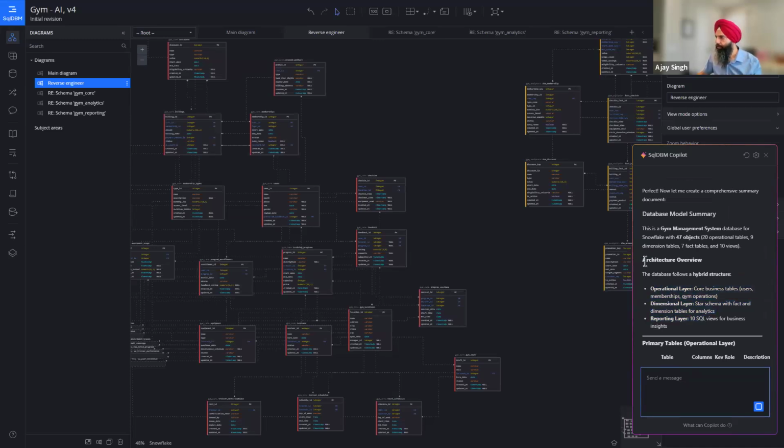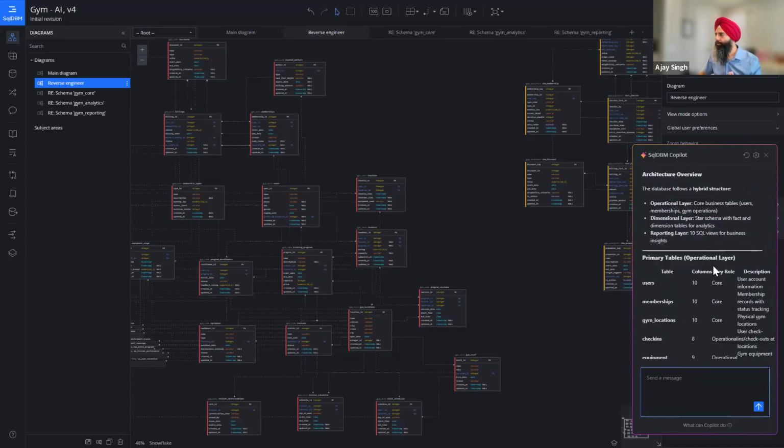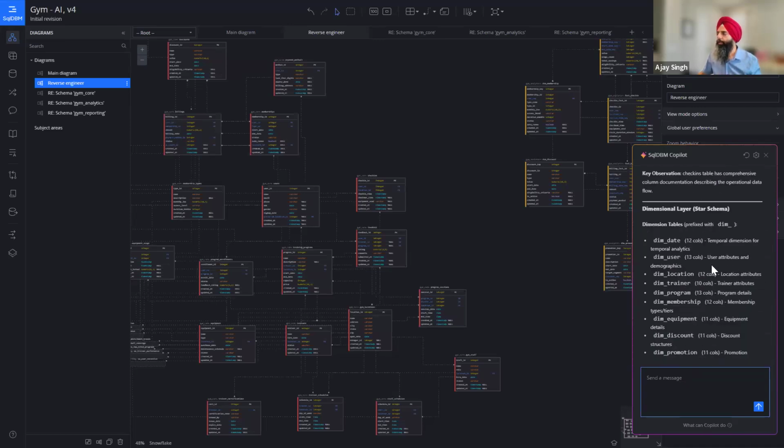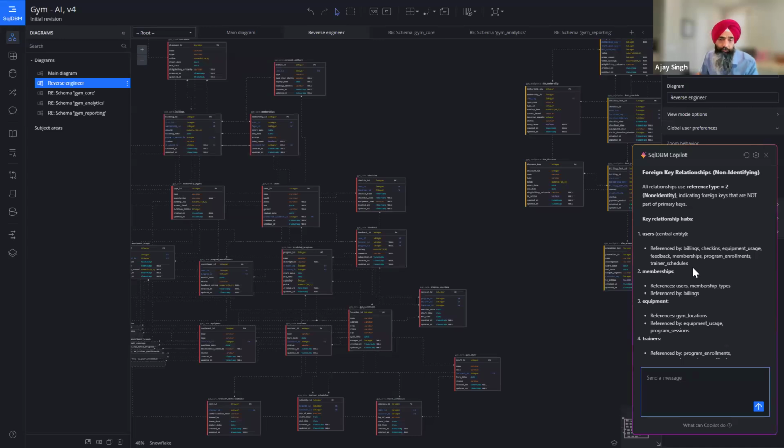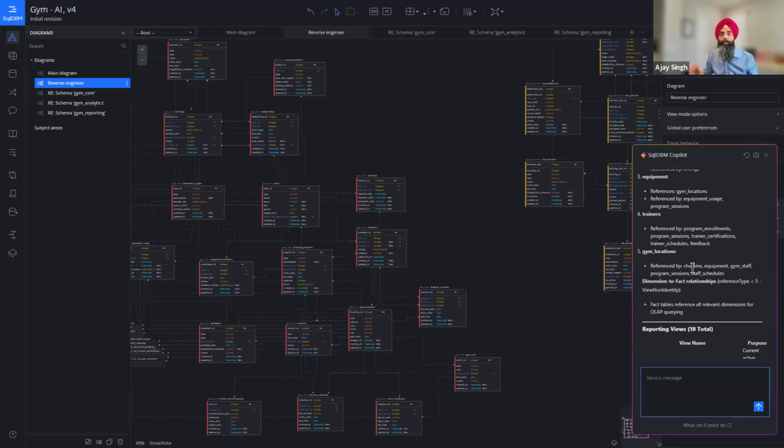So you can see here, it is already giving me this architecture view, database model summary, which is trying to tell me that it is a gym management system and it is based in Snowflake. So it gives me all those details. So that's very, very helpful where you want to understand on a holistic view what are the things that you want to do, or you want to make any kind of bulk changes.